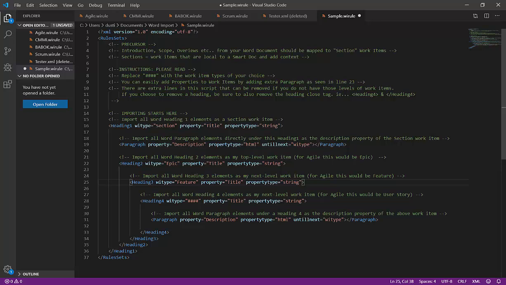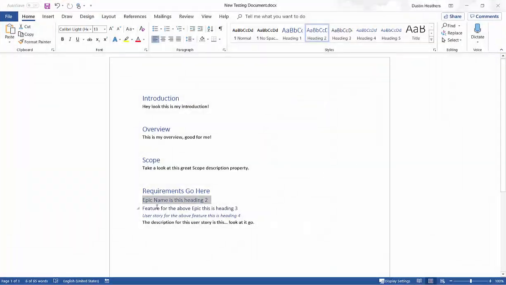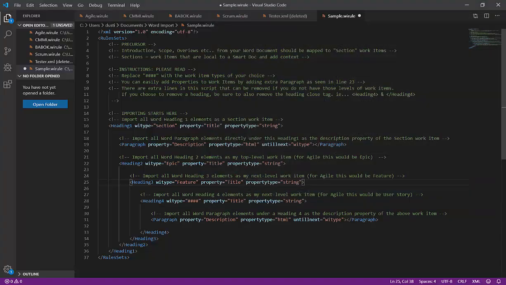But right now we have heading 3, go back to our document. This feature is a heading 3, so it'll get mapped accordingly in our rule set. And then underneath we have our user story, and that user story is a heading 4, and we have a paragraph under that user story. So if we go back to our sample rule set, we see under any heading 3s, if there's a heading 4, map it to a user story. And what we can say is that any paragraphs underneath of that individual user story should be mapped to the description field. And that's all we have to do.